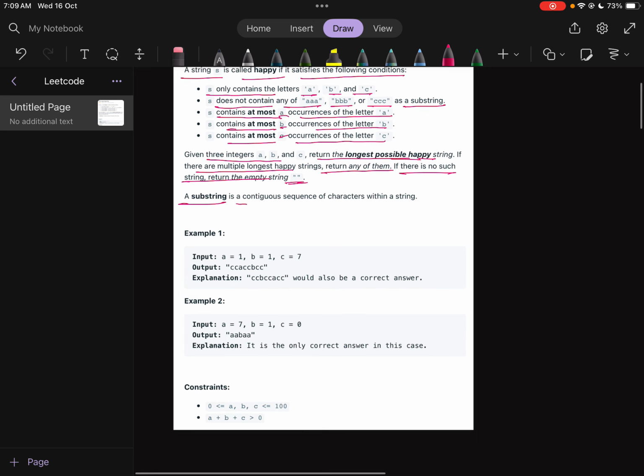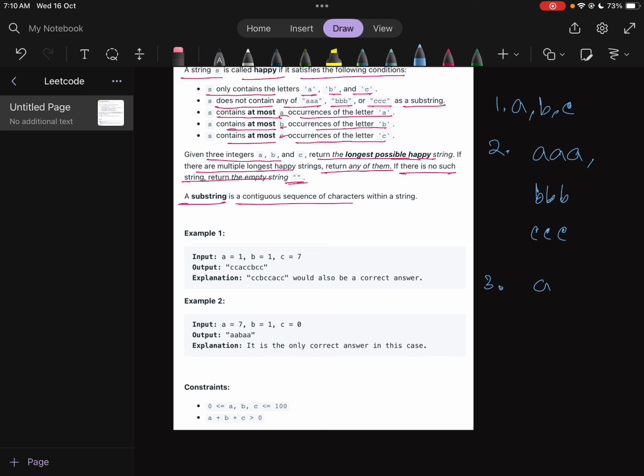A substring is a contiguous sequence of characters within a string. So the first condition is that it contains only A, B, C. The next condition is that these substrings can't be present: triple A, triple B, triple C. Next, the number of A in the whole string will be at most A times. Similarly B will be present B times and C will be present C times.